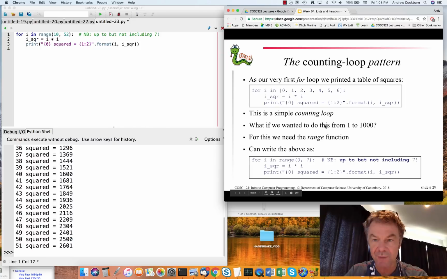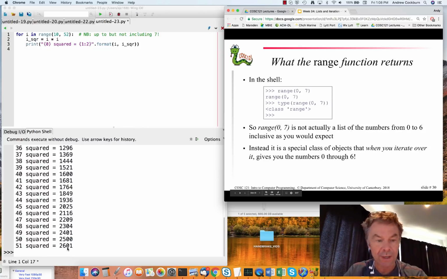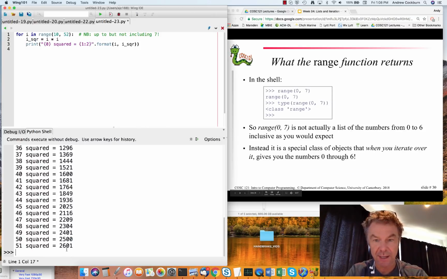So what is the range object? Well, we can type in the shell range 0 to 7. It's actually not quite what you might expect. It's not just a list of the series of values. It's actually returning something called a range object. So it returns something that allows us to iterate over a series of values, but it's not actually a list. And this is different from some earlier versions of Python.